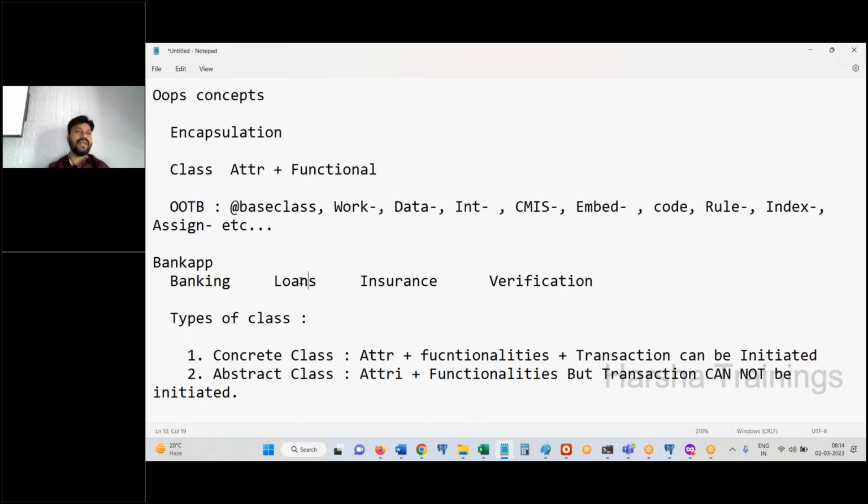Loans is the department where you are going to request a new loan. They have the ability to initiate the loan transaction. Yes or no? You go to the banking department. Just imagine in the real world, there are four rooms. Room 1 is the banking department. Room 2 is loans.